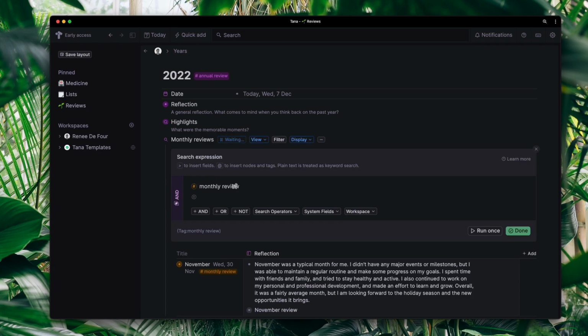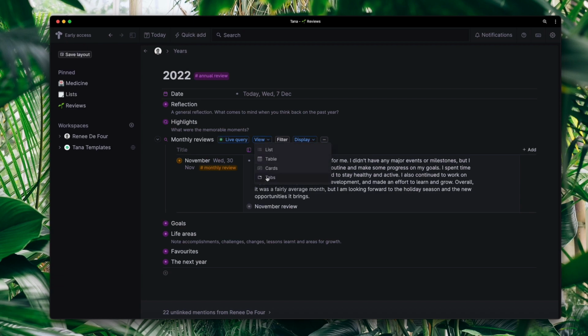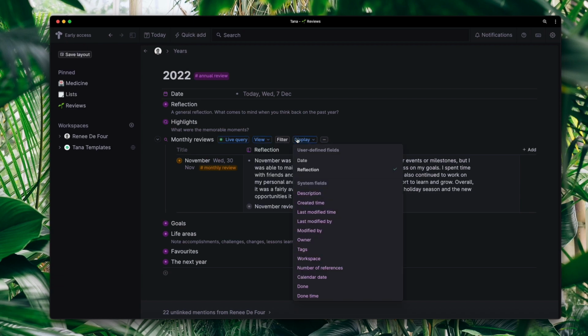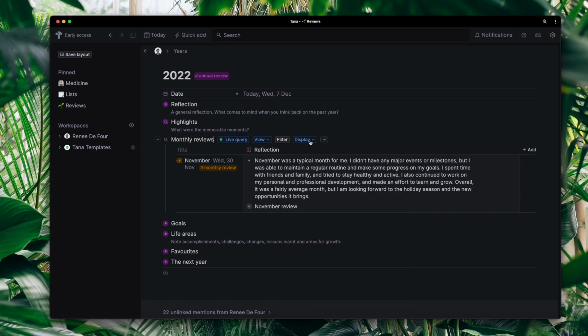So here I am pulling in the monthly review tag. I'm viewing it as a table, and I'm only displaying the reflection field because I have the date to show here in the title. This here is an AI generated review. My actual review for November is down here, but you can see how this would look essentially throughout the year, because it just gives you a nice overview, right? If you already do a monthly review. If you don't do monthly reviews, then this is not really important.